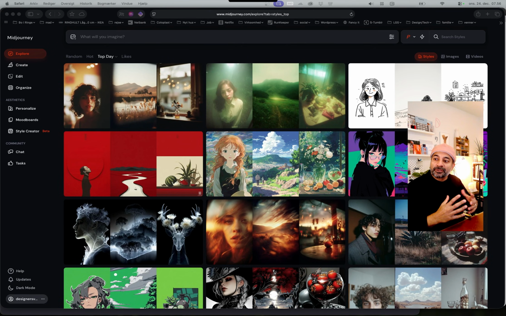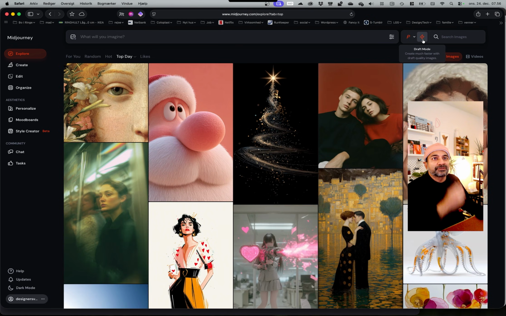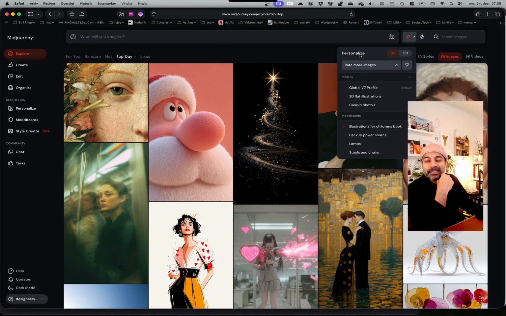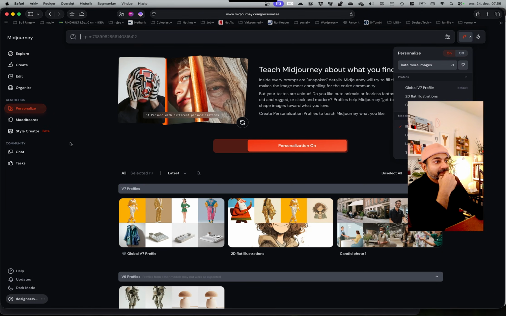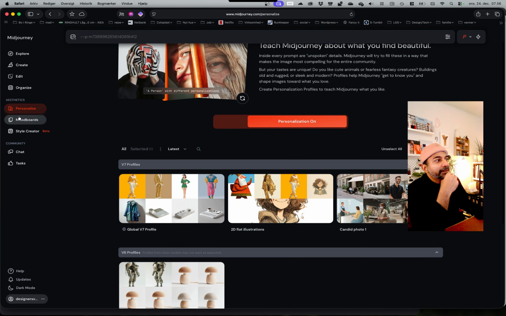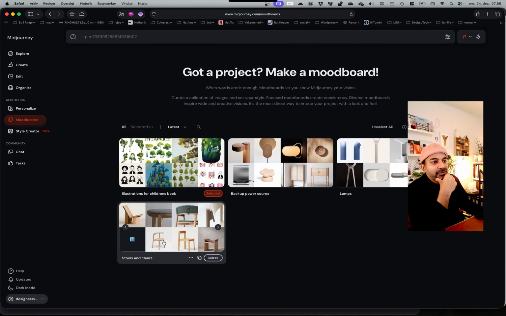Okay, so we're in Midjourney right now, and I wanted to just point out a few things that I'm using for this to work the best way I can. There's a new thing called styles. This could be helpful in some way, but I'm going to be focusing on, as you can see up here, this thing called personalize. I have a couple of profiles. I trained a couple of different profiles under the aesthetics, and the one I'm probably going to be using is the W7 profile here. Then I'm going to go in and maybe use something like stools and chairs or lamps or a backup source as a mood board as a way to influence my imagery.